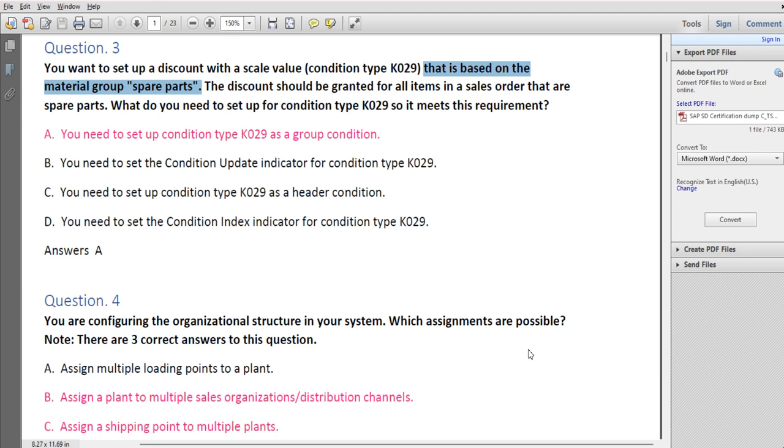Only the items coming under the material group called spare parts should be applicable. The discount should be granted for all the items in the sales order that are spare parts. See, this particular line is very tricky, so you should be very clear. It does not mean all the items in the sales order. Spare parts means the items which have the material group called spare parts. Then what do you need to set up for the condition type so it meets the requirement?